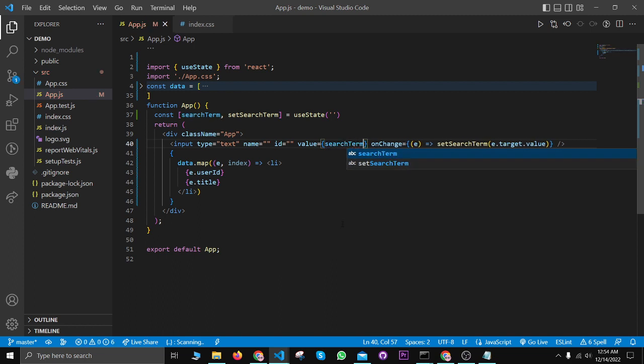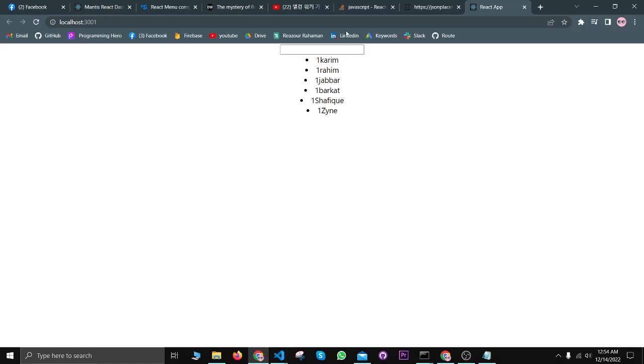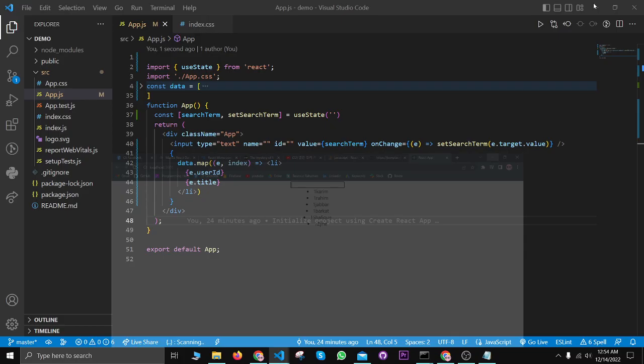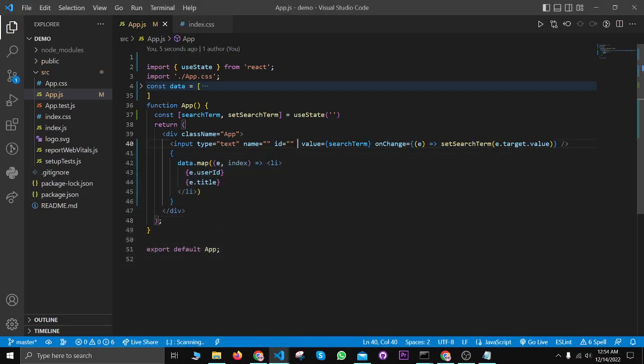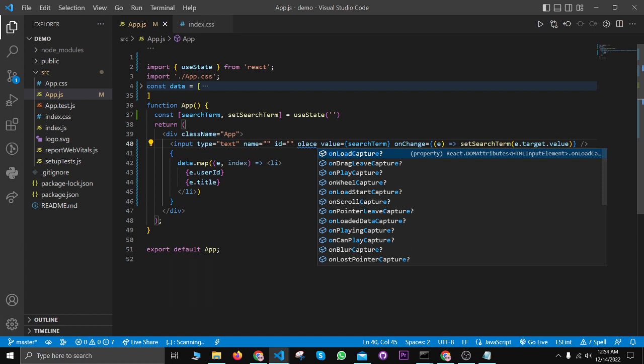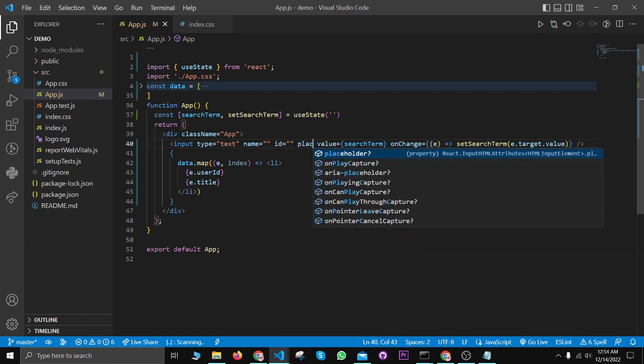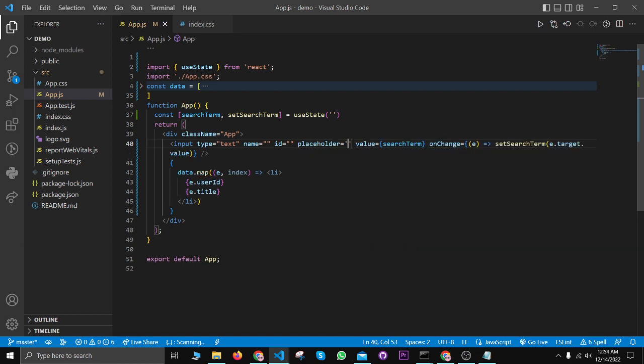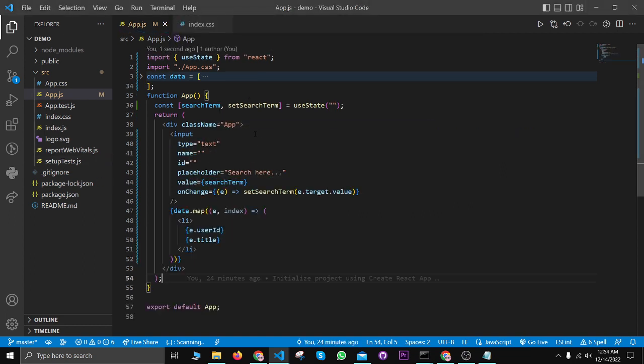Okay, so we have done everything we need. You can see this is our input box. Let's add a placeholder here, search here. So we have done the basic needs of everything, which everyone knows.